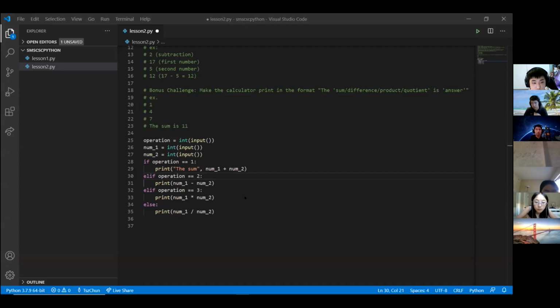Okay, so there's another piece of code that I had. Wait, hold on. You don't need to have an elif operation equal. Okay, yeah, that's what I was going to say.